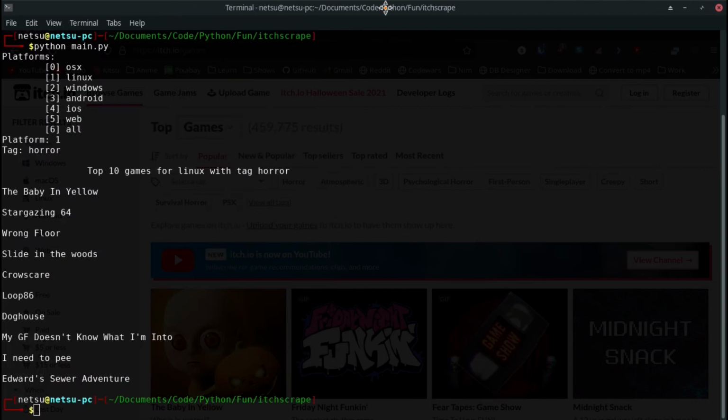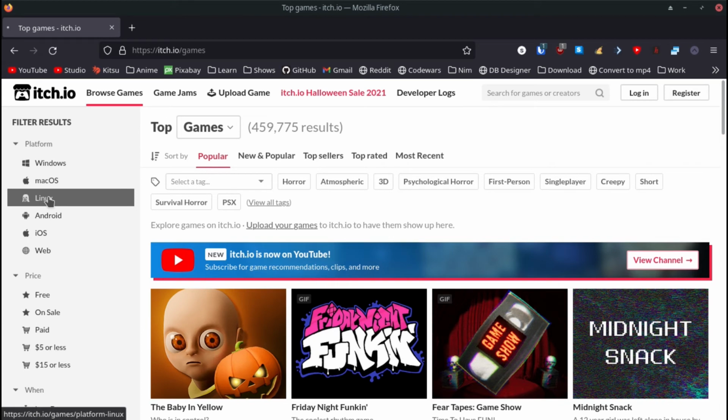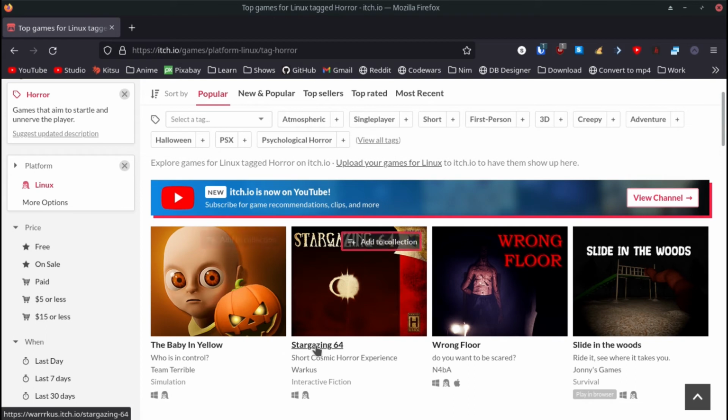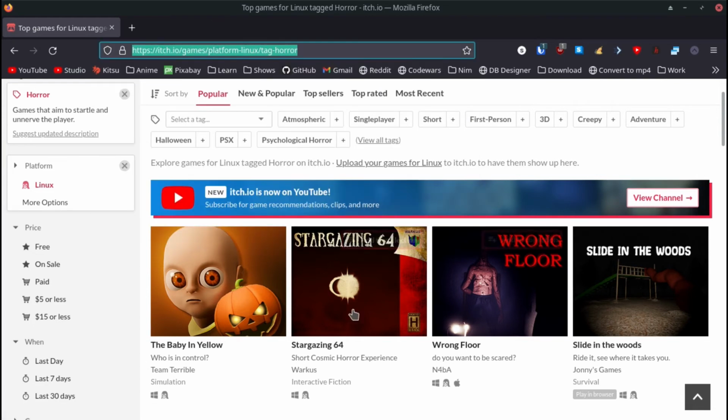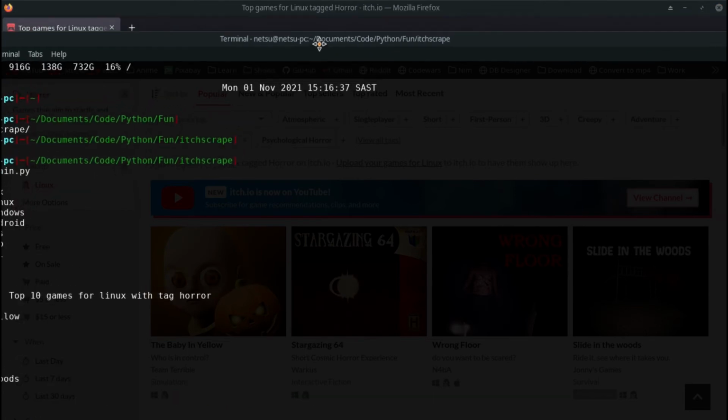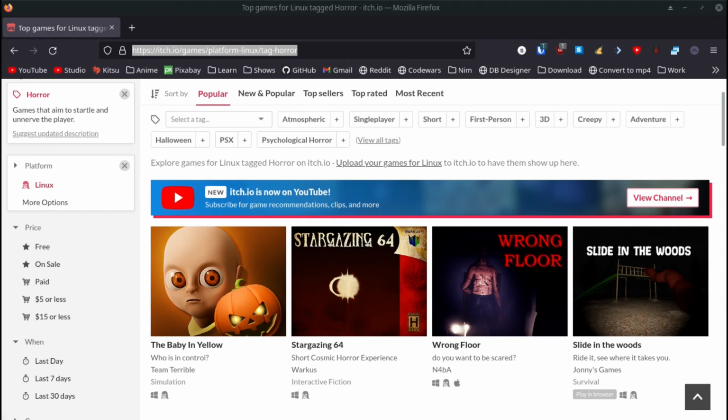Now here is what it will give us. As you can see here, baby in yellow, stargazing 64, wrong floor. If we were to go here and select Linux, horror, then baby in yellow, stargazing 64, wrong floor. So it actually went to this location right here, it scraped the data and returned it to us, the top 10 games. There are of course more games here than just 10, but I limited it to just 10. So yeah, that is basically what we will be creating.